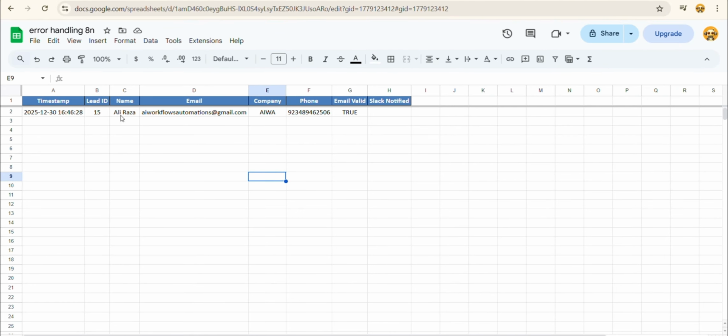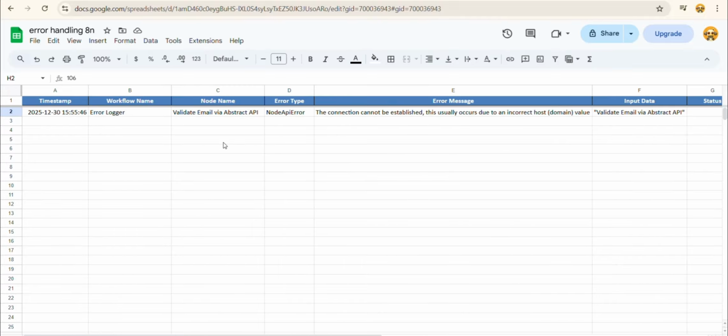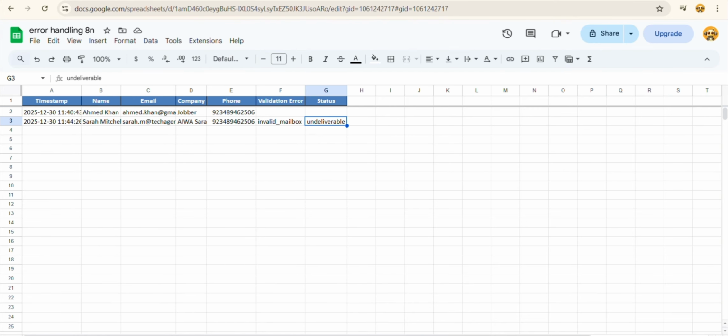The third sheet shows the leads database. Leads database holds successfully processed leads. Only good, validated, complete leads make it here. This is your clean data. After running multiple tests, you can see how different scenarios end up in different places. This separation makes debugging much easier. You know exactly where to look.